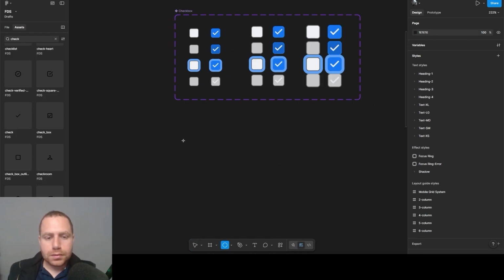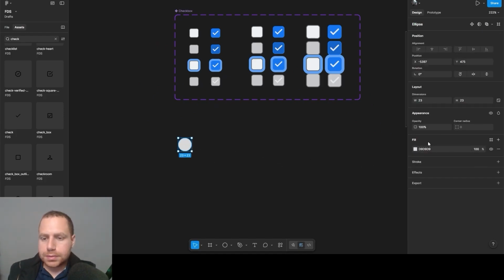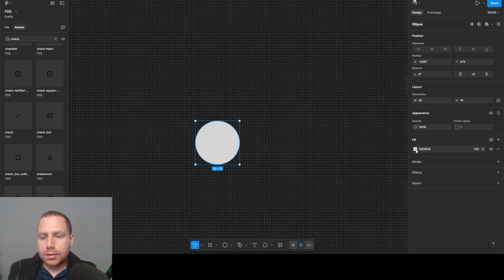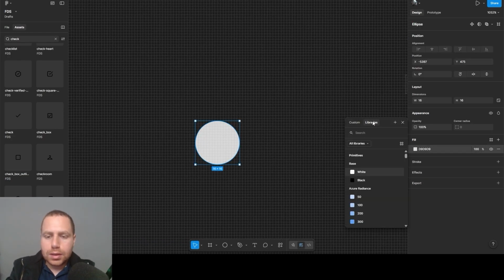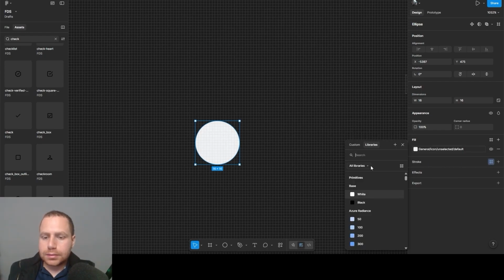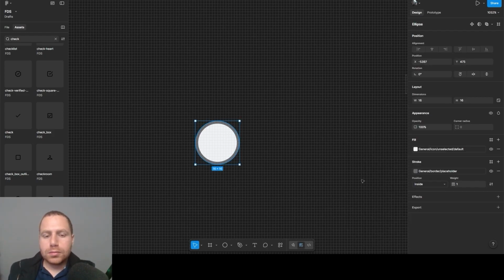Let's make the radio button. So O for an ellipse. This is going to be 20 by 20. Actually, let's make the first one 16 by 16. This is what it looks like. Let's choose the fill. It's going to be unselected, default. Let's add the stroke. It's going to be border placeholder, like so. Looks okay for the unselected.